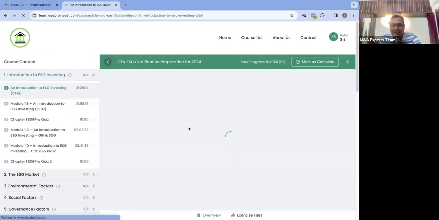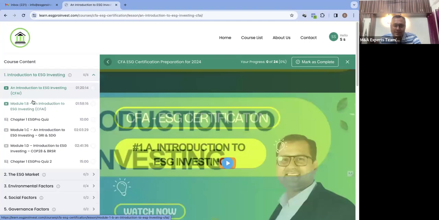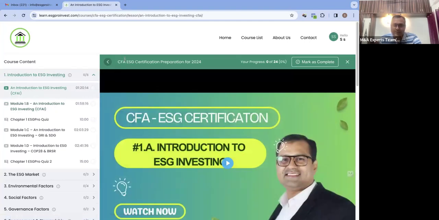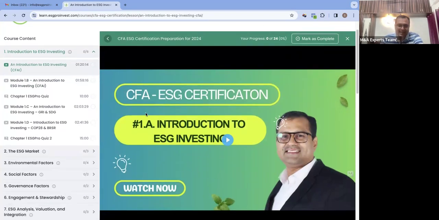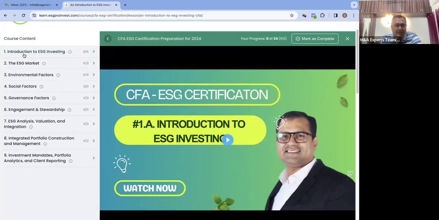So let's start with our main program, which is a video program, the CFA ESG certification program. It is our 3+3 month program, where we are covering the practice as well as the theoretical part of ESG certification. It has been arranged according to the chapters in the book, and this is updated for 2024 as well.